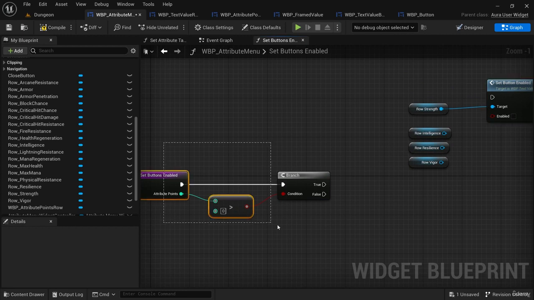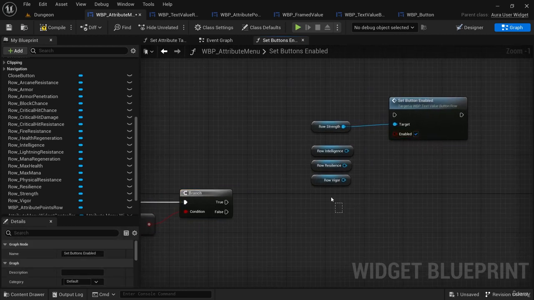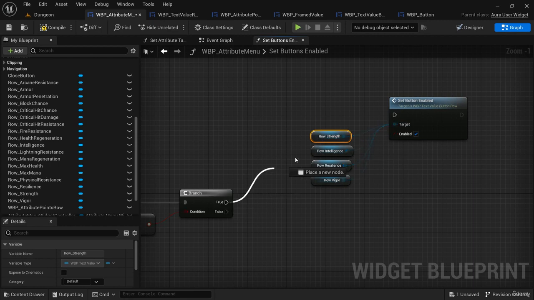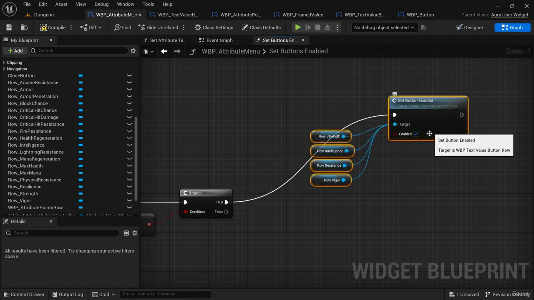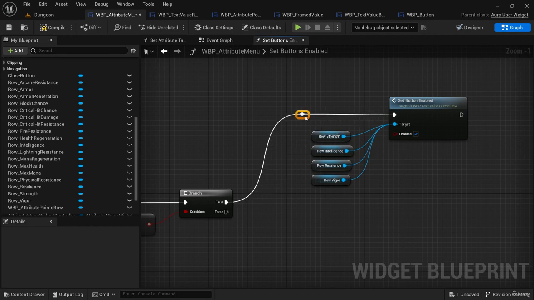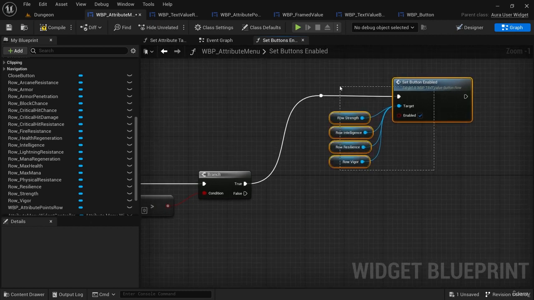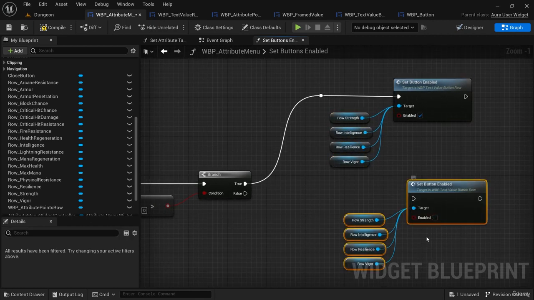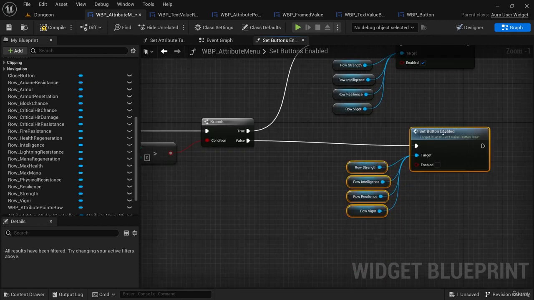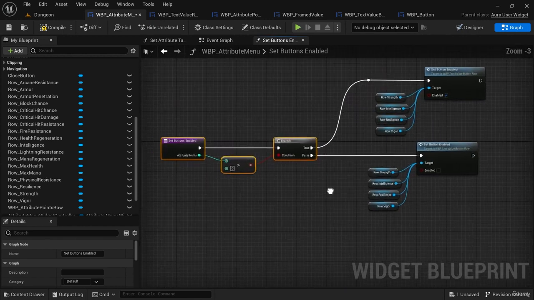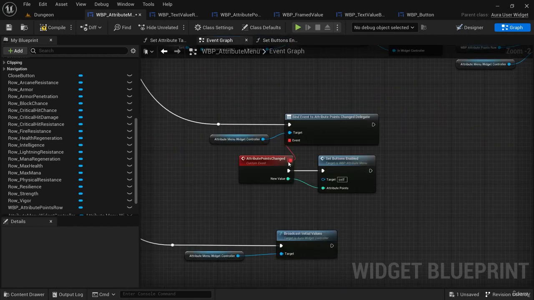Now, if attribute points is greater than 0, we should enable the button. So I'm going to go ahead and plug in all of these nodes to the same function call, as that's a neat little trick we can do. And this results in the same thing as if we had duplicated the set button enabled function node. Now I'm going to duplicate these and paste them, but uncheck enabled, and we'll disable the buttons in this case if attribute points is not greater than 0. So now we have set buttons enabled, which we're calling in response to attribute points changing.